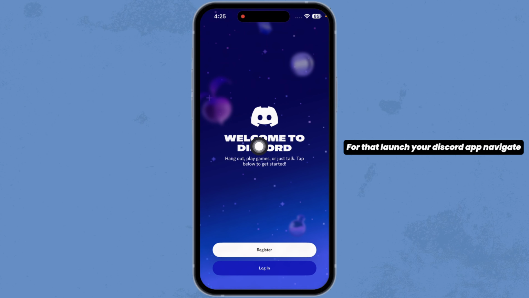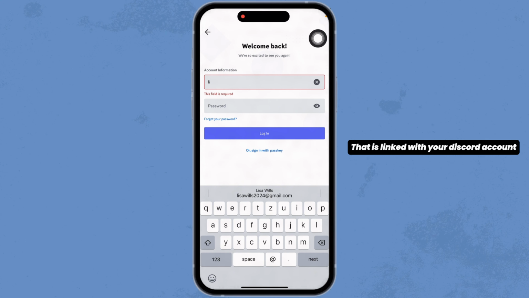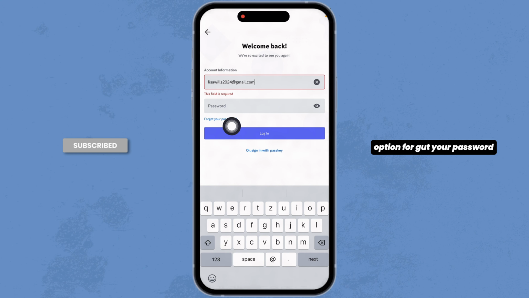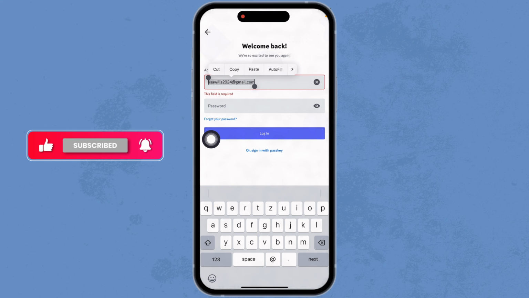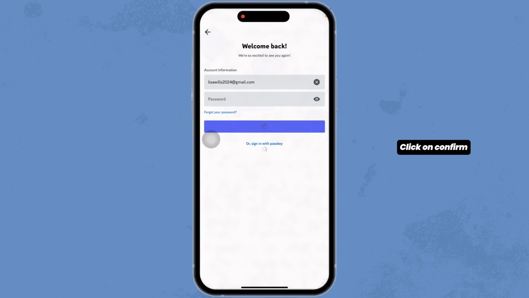For that, launch your Discord app, navigate to the option Login. Now go ahead and type in the email address that is linked with your Discord account. Then click on the option Forget Your Password. Click on Confirm.